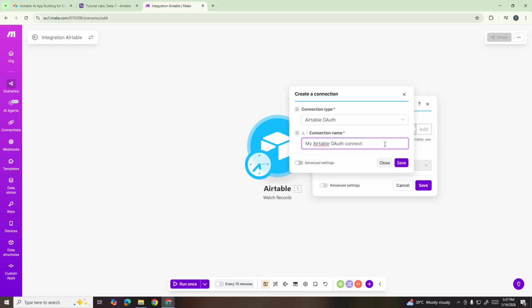Now, you'll need to input a connection name. Choose something descriptive that helps you identify this connection later, especially if you plan to connect multiple Airtable accounts. Once you've entered the name, click Save.